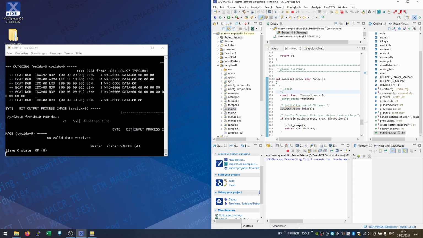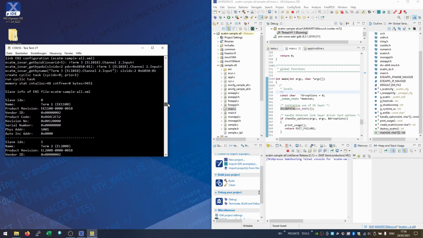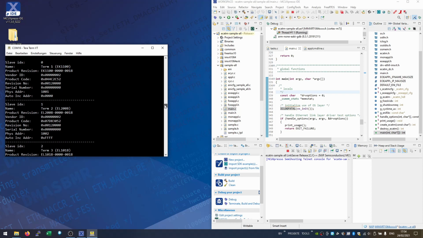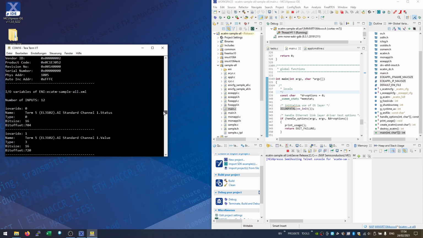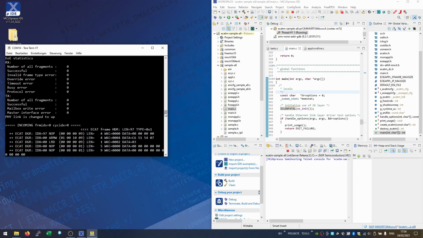So yeah, this looks like a lot of information. So you can see the names of the network which is used, and the serial number of the slaves, then the I/O variables that are configured, and so on and so on. Okay.